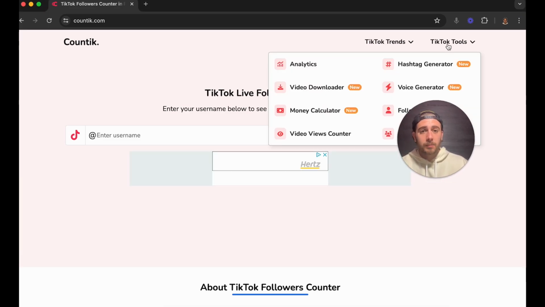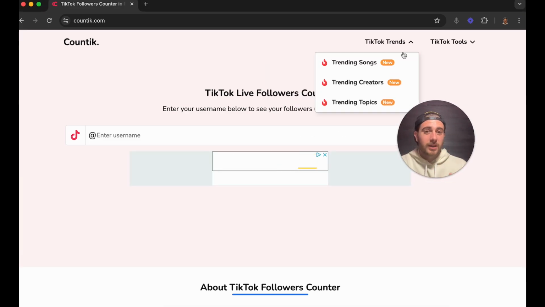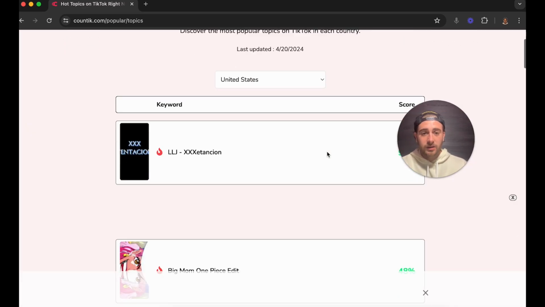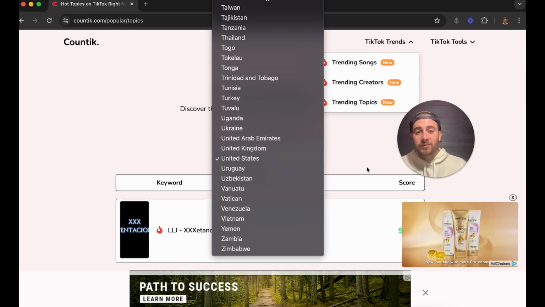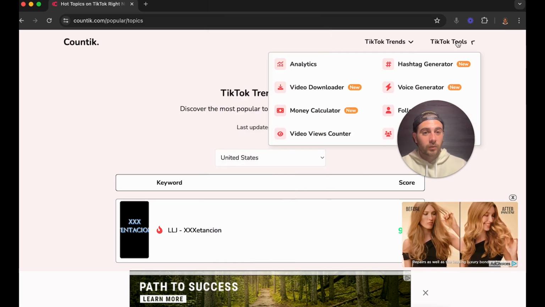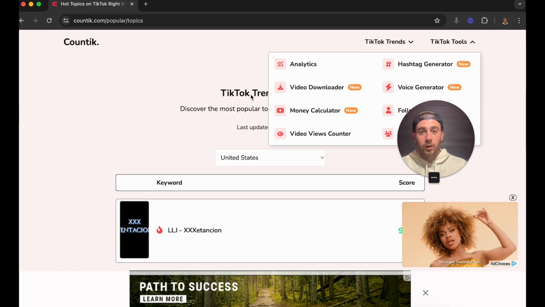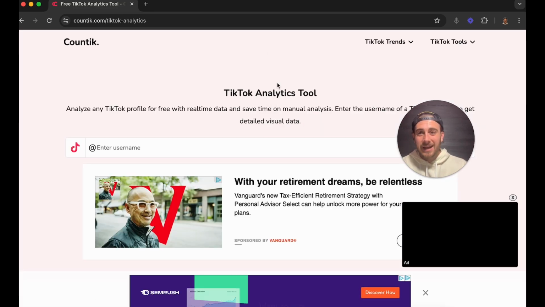So if you come up here, we can see several different things. For example, you can find trending songs, trending creators, trending topics. And if you click on these, it is literally going to show you a bunch of the different trends that are going on. You can even filter for different keywords or for different regions if you're in a different region. But that is for another video. Right now, we want to be focused on this analytics tool right here.